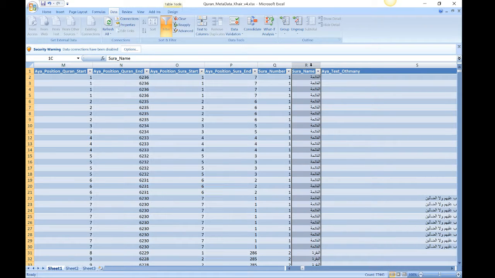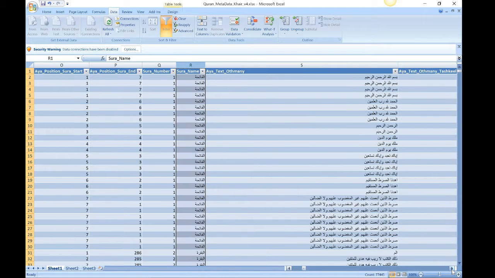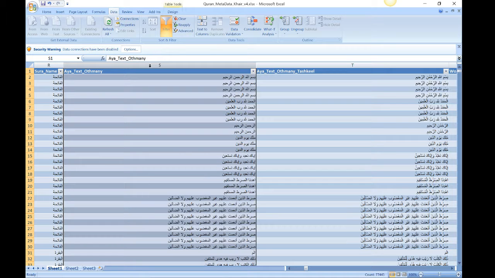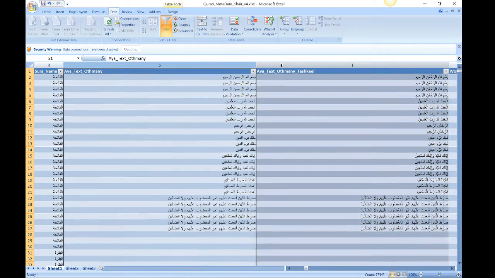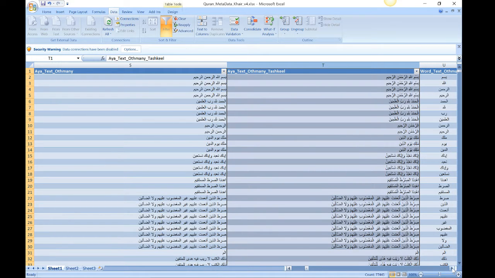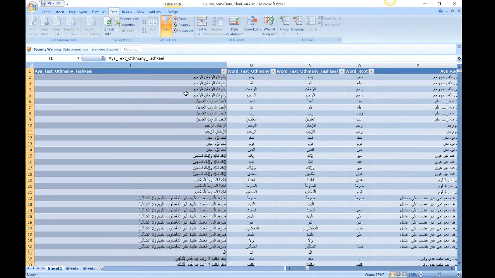Al-Fatiha is the name of the first surah, followed by Al-Baqarah, the second surah, etc. The next column is the actual text of the ayats, the verses of the Quran. This is the verses in Uthmani text without tashkil, without the harakat. And the next one is with the harakat. So you'll see that the harakat, which help in the pronunciation of the words, were added.